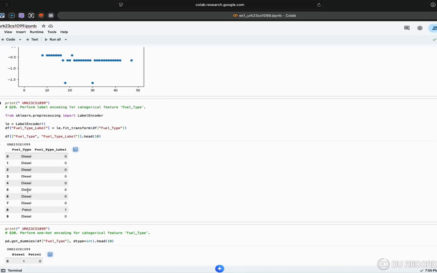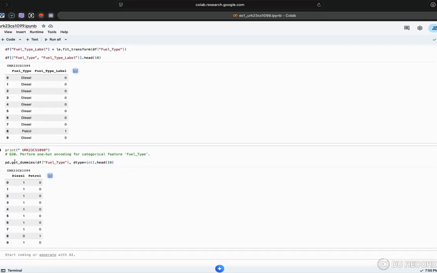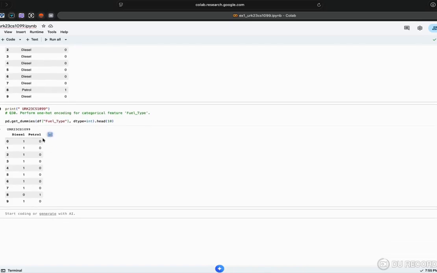One-hot encoding. Here I perform one-hot encoding to convert categorical data into binary columns. This avoids ordinal relationships in categoricals.